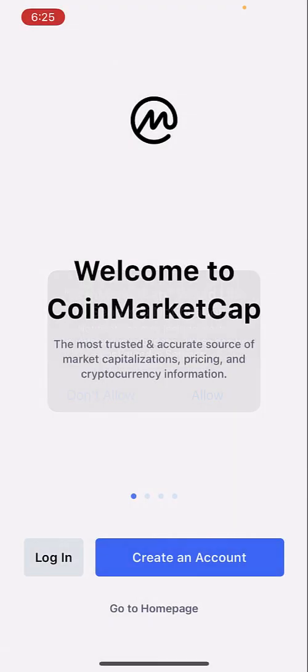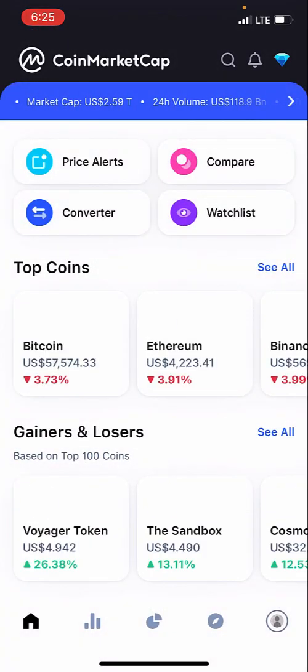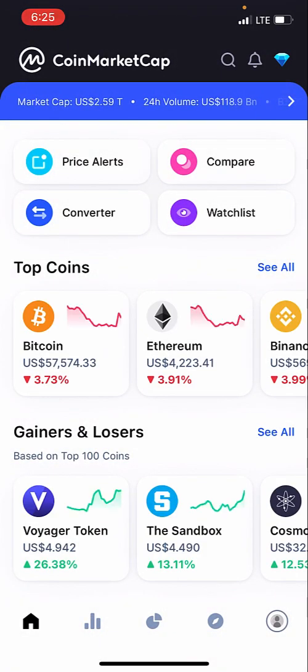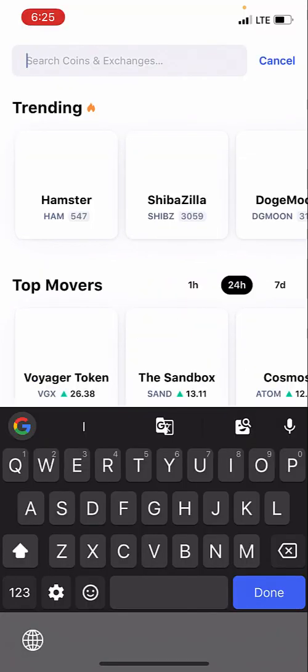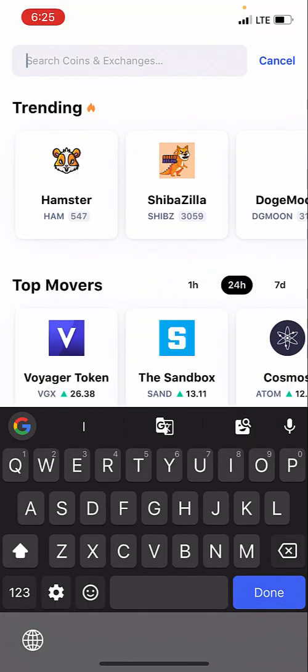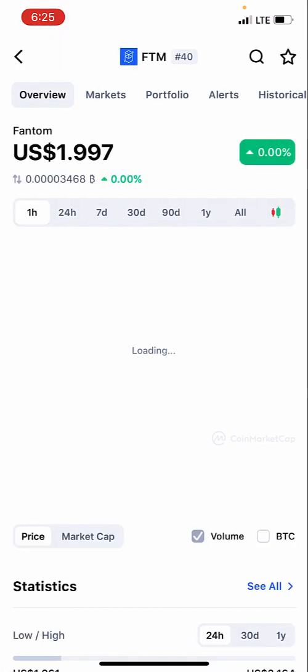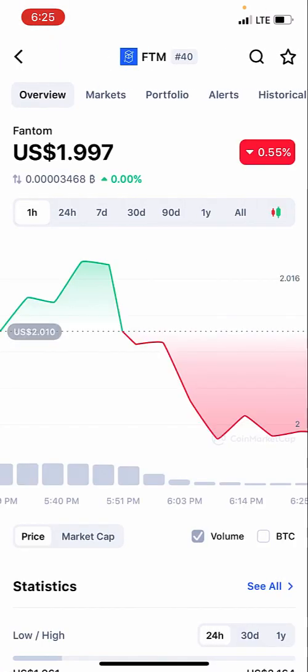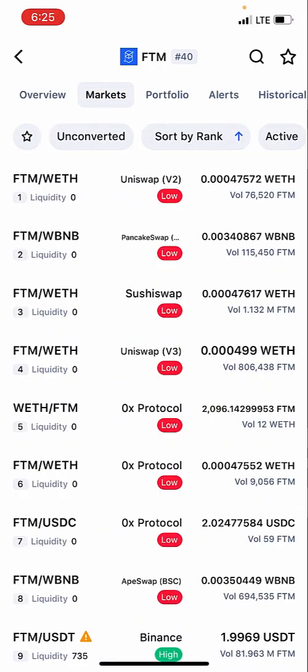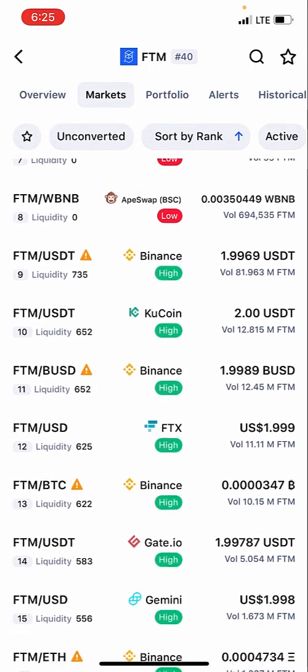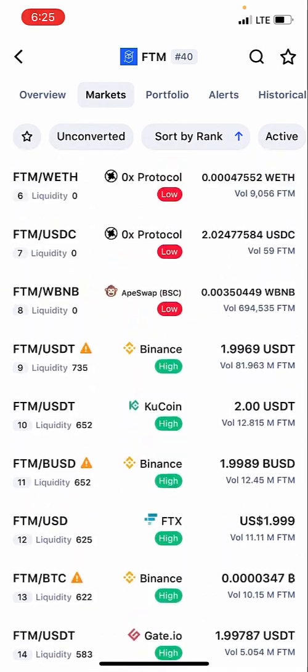And then when you get into CoinMarketCap, you can just go to the home page and then you simply click on the search button at the top and you search for a particular coin. So let me use FTM for example. I'll just click on FTM and then it will bring out the chart of that particular coin or token, right? And then you just head over to the market section, and once you go to the market section, it will tell you the different markets where you can actually buy FTM.